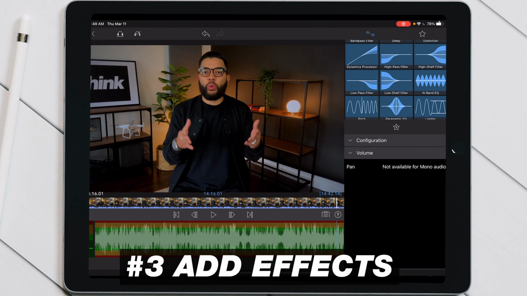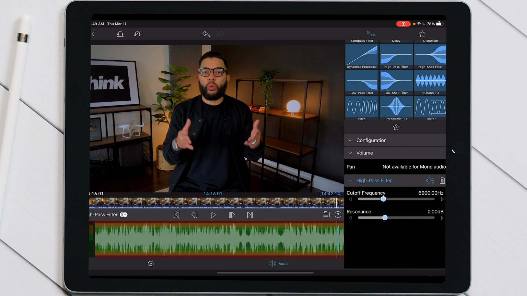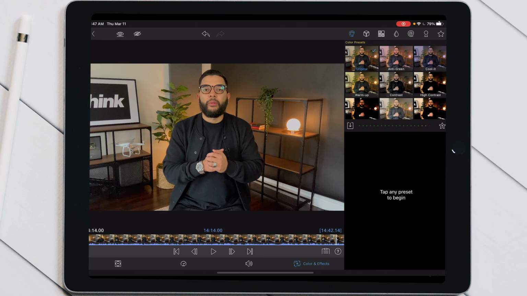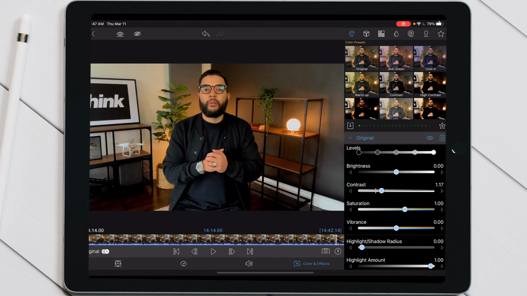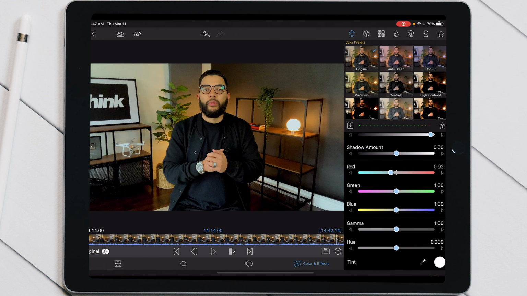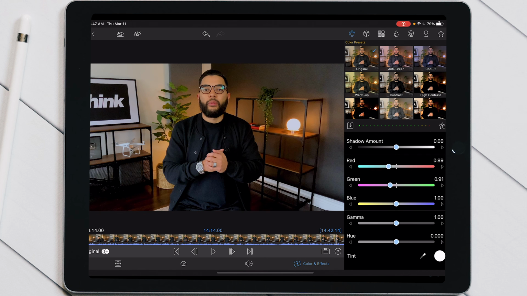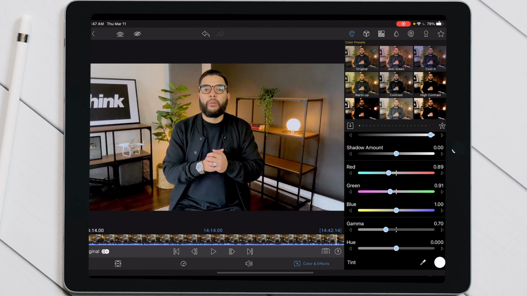Step number 3 is kind of optional, but that is adding effects to your video and audio. And I used a lavalier mic, a fairly inexpensive lavalier mic, for this video shot on my iPad, and I just simply added a high pass filter to make it sound a little more normal. And then as far as effects on my video, I just do some micro adjustments like increasing the contrast, adding some sharpness, maybe adjusting the white balance a little bit and cooling it off. But more than anything, this is optional. If you like how your video looks and sounds already, don't worry about this step.